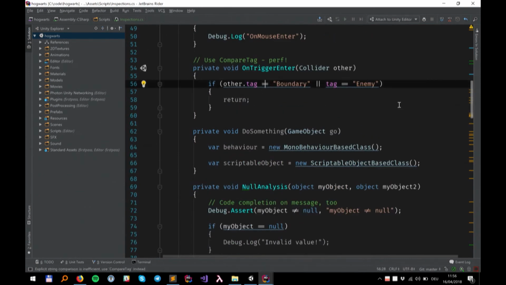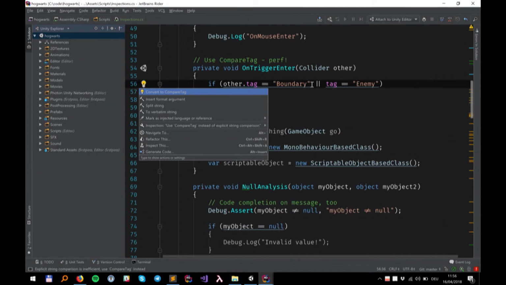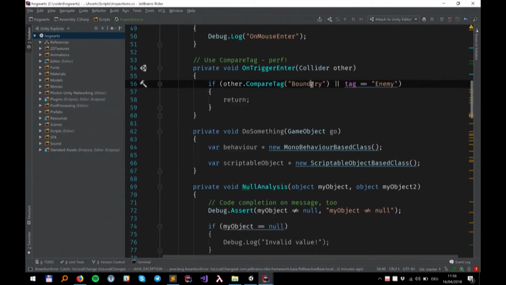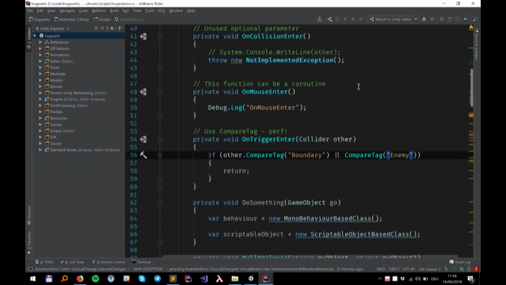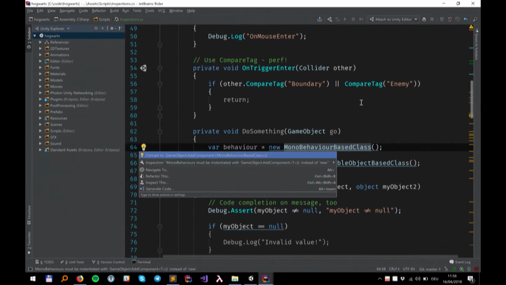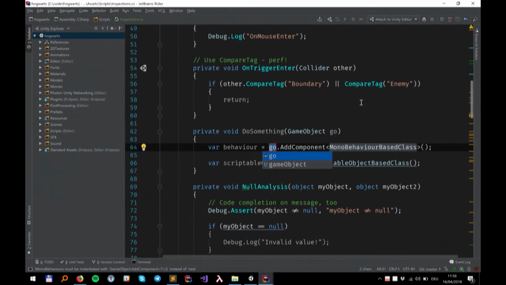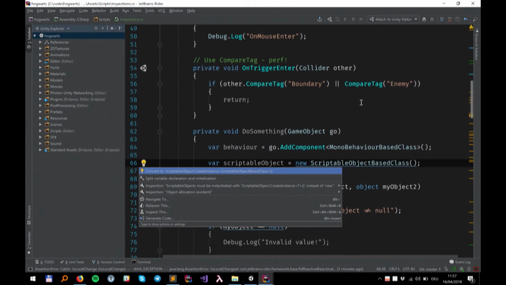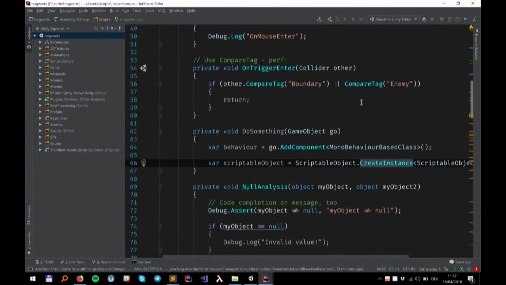Another nice thing is that string comparison has some performance implications. So in this case, Rider is suggesting to use the compare tag method, which is in some sense quicker instead of using the normal string comparison. Here, Rider tells us that we shouldn't use new on MonoBehavior classes, and you can also just fix that by using Alt-Enter, and it will use the AddComponent method for that particular creation. And for scriptable objects, it will use the factory method.